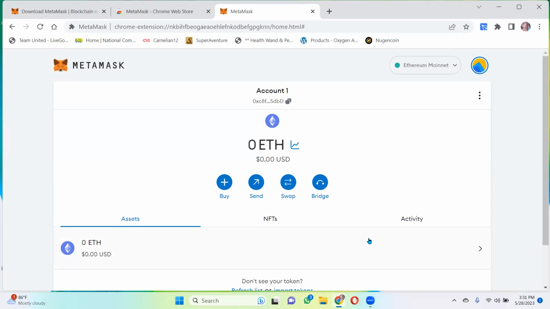Great. Now, here's the next thing, guys. Now that your MetaMask wallet is established, you have a password. Remember, my password was what? 1 to 9, 1, 2, 3, 4, 5, 6, 7, 8, 9.